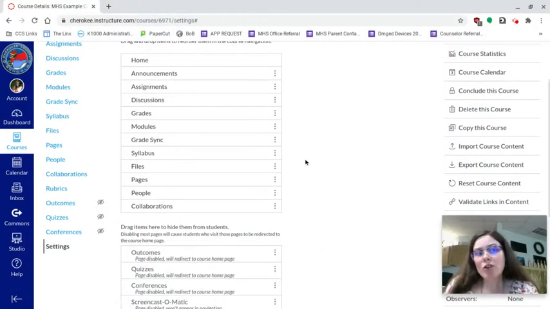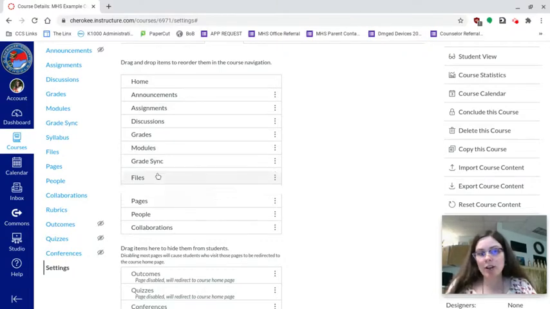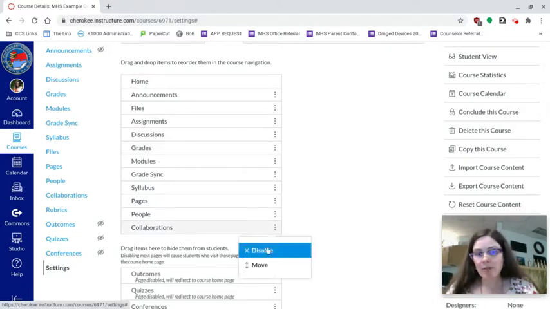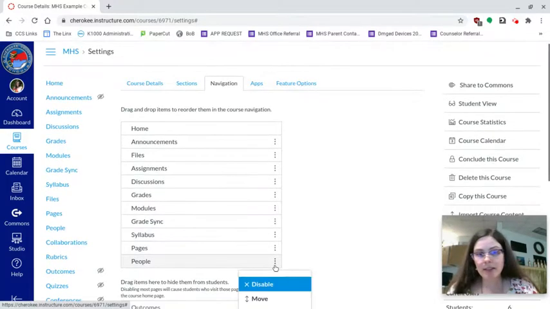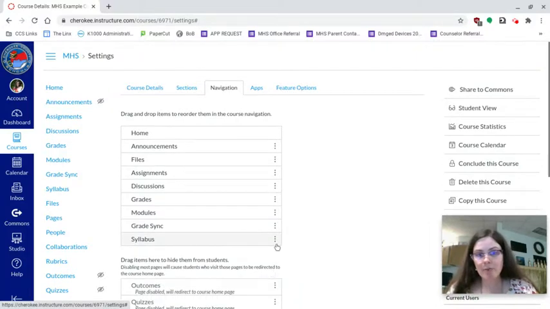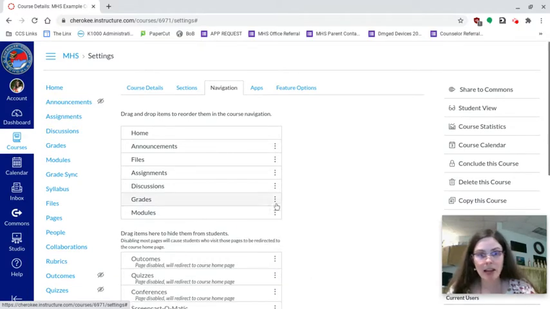If you want to change the order of how these things are appearing in your navigation, you can simply drag and drop to where you want it to show up, and that will reorganize it in the left panel navigation for students as they are viewing it. So I'm going to go through and actually disable quite a few of these things and show you what a nice cleaned up version of this will look like. So we are going to hide quite a few things from students.